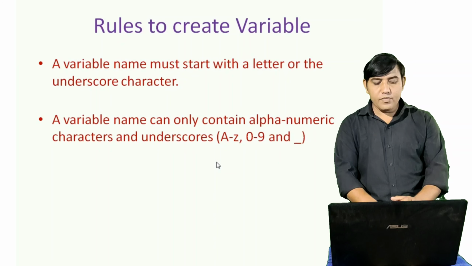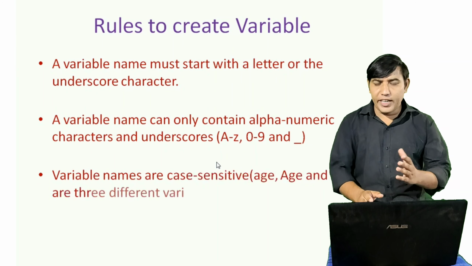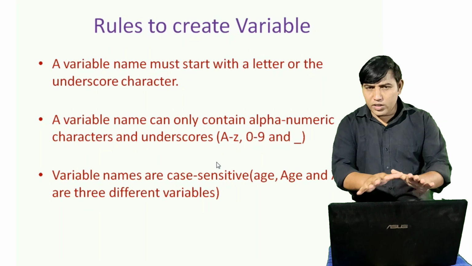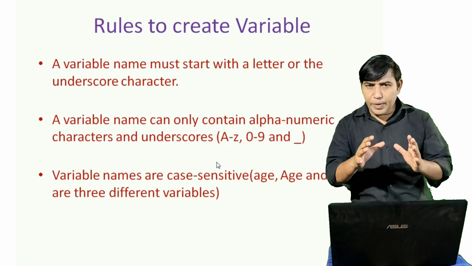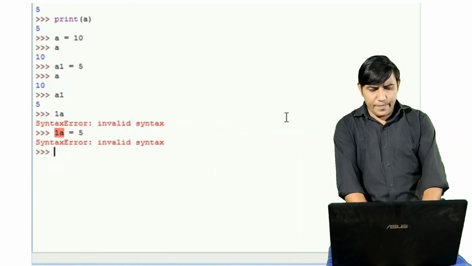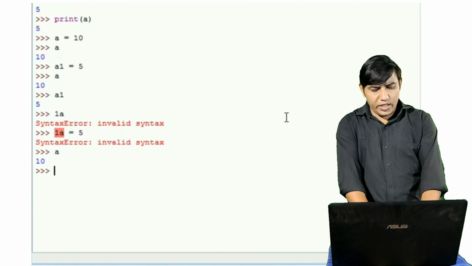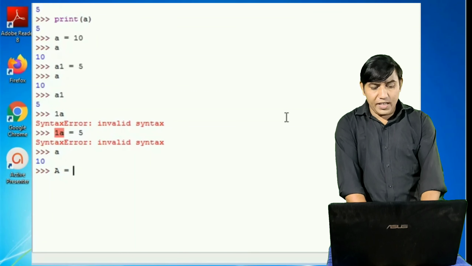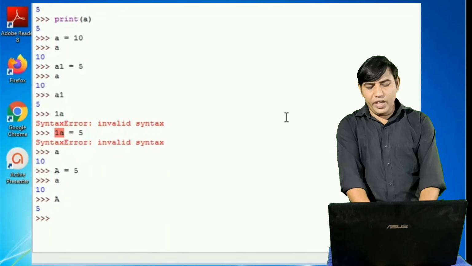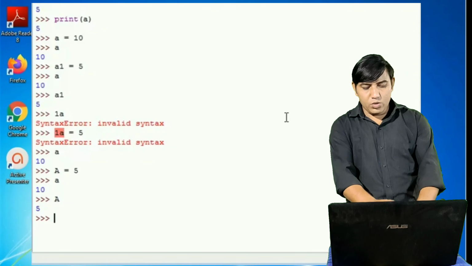Next one, variable names are case sensitive, which means the small letters are different and the capitals are different. Okay, there are some examples also. So we will do all the things in our Python shell, in the practical. Now I'm going to create. As you all know, Python is a case sensitive language. So a is 10, now capital A is 5. Is it the same variable or a different variable? Oh, it's a different variable. You can see that. Okay, so it's case sensitive. Now let's run this command.